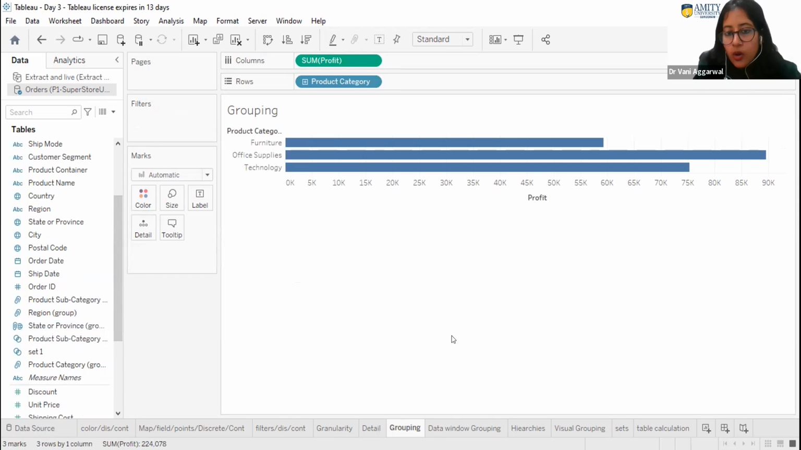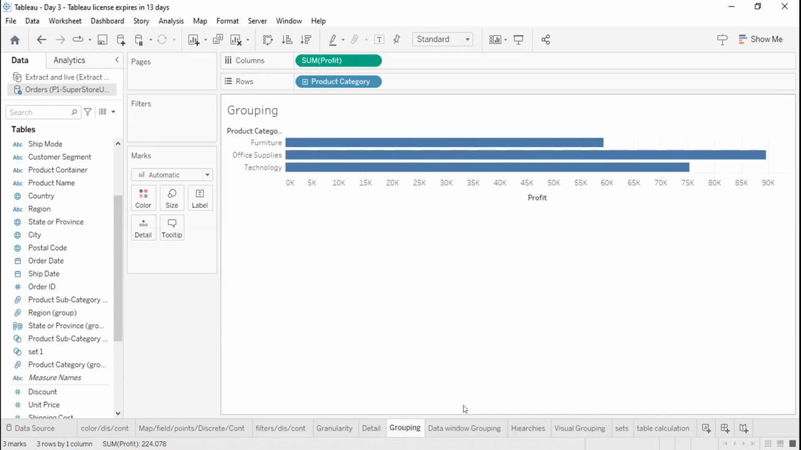All right. Now, second. I'm actually not able to see the combined categories of furniture, office supplies when I created a group. So can I share my screen? Yes. Okay. Just one more thing, I'll just show the data window grouping, then we are done with the grouping. Then I'll take the doubt.